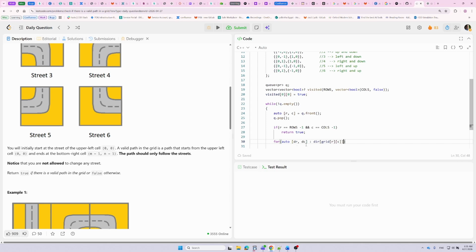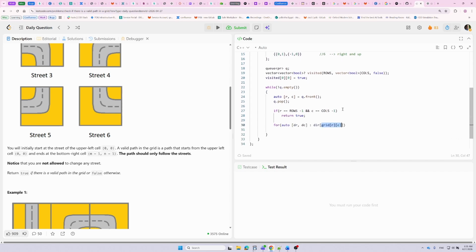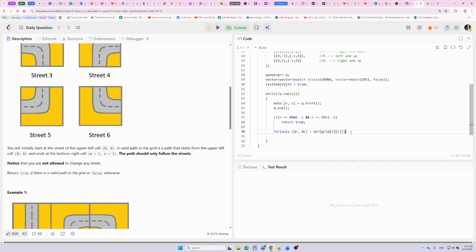So what does that line mean? That means that we need to iterate over all the valid directions from that cell. So for example, if this cell has direction of 1, that means that we can move left or right. So we calculate the next moves based on this direction and add it to the queue if it's not already visited.